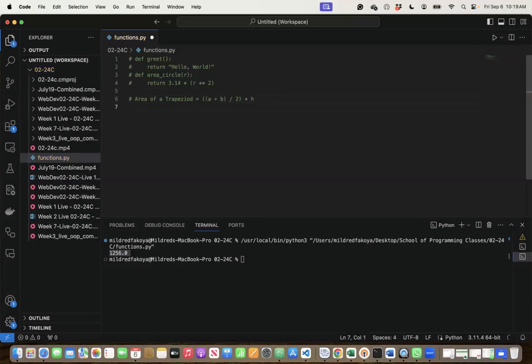We want to create a function now, because we have 3 different parameters to define, and we want to see how we call a function that has more than one parameter. So let's create a function. Let's say the name is area_of_trapezoid, and we want to supply the arguments A, B, and H. And then we want to tell it to return (A plus B) over 2 times H.